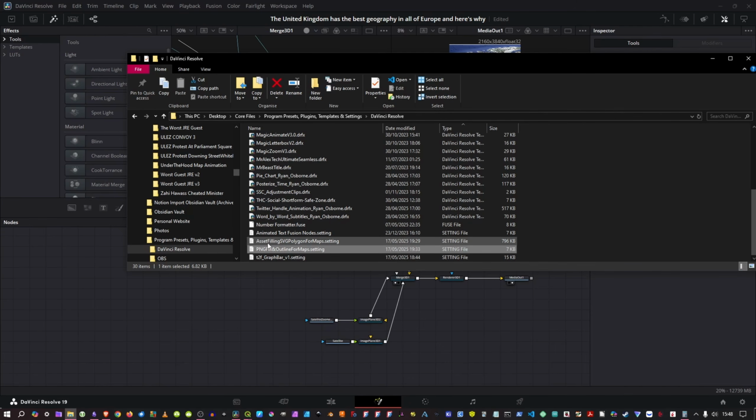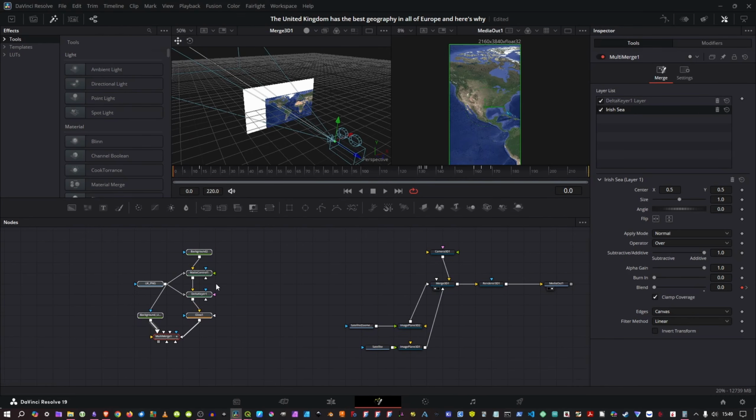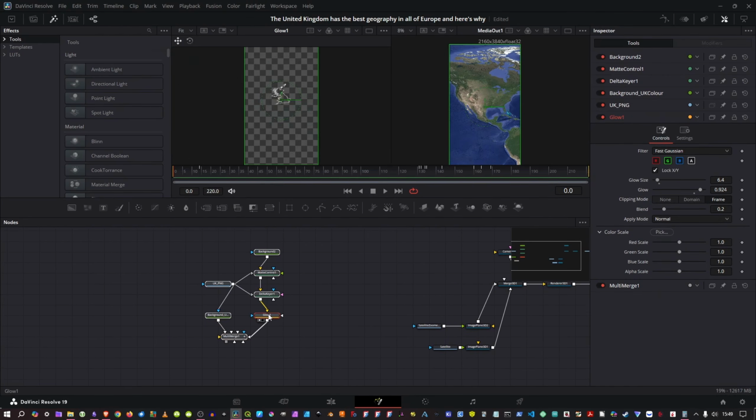Because we're going to go to the PNG method first, you just want to take the PNG setting file and drag it into your node area. And then this is what will come up. If we just check this out, you can see that this is the shape of the UK. Obviously, we don't want that.